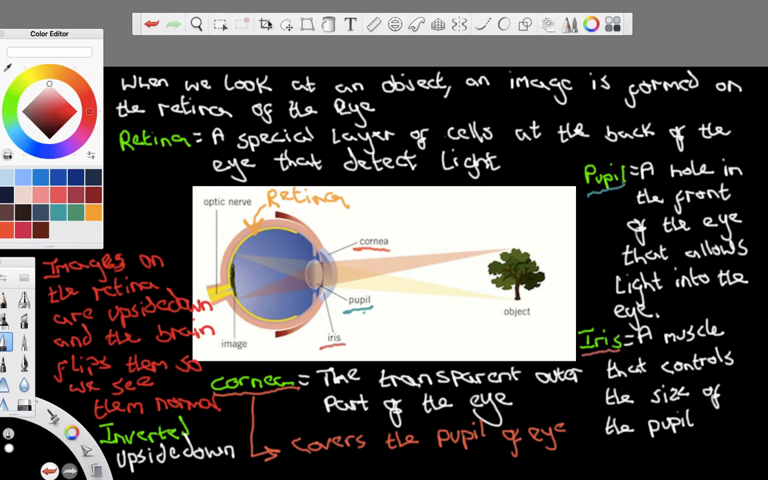So, when we look at an object, an image is formed on the retina of the eye. The retina is a special layer of cells at the back of the eye that detect light. When light comes off an object, it goes through our pupil. Our pupil is a hole in the middle of our eye that lets light in. And the iris controls how big the pupil is, so how much light can be let through. There is a special transparent layer known as the cornea, which covers the front of your eye so that it doesn't get damaged. When the light hits the retina, the image is upside down. The optic nerve sends a message to the brain, which then flips the image the right way up, and we see what we need to see.